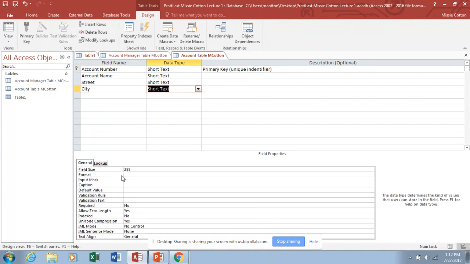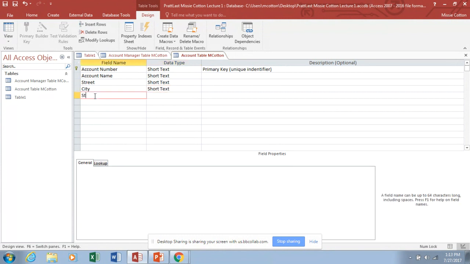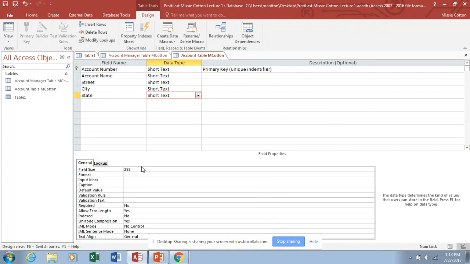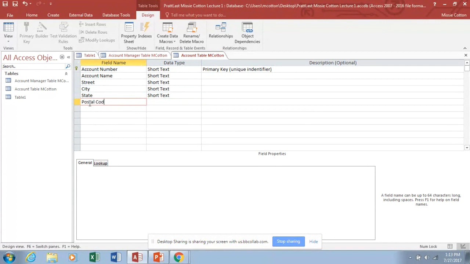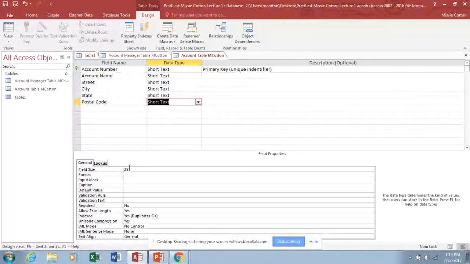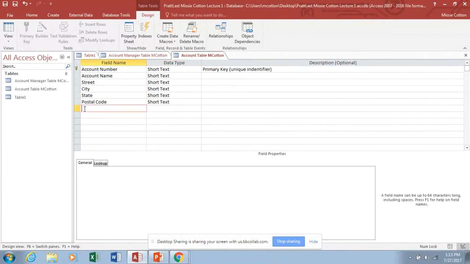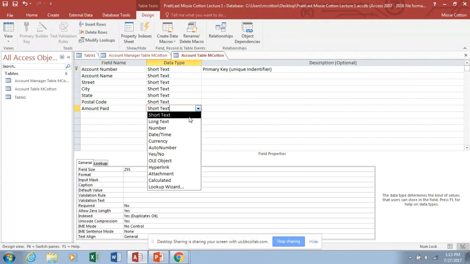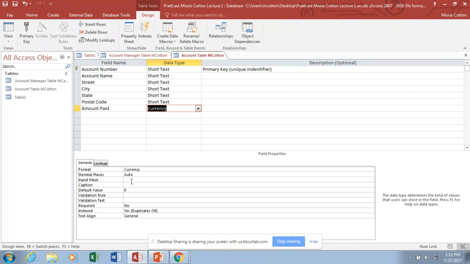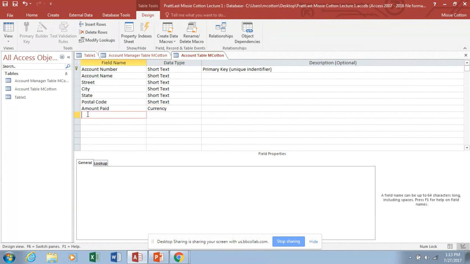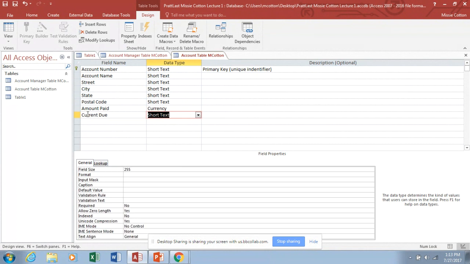City, short text and 20. State, short text and 2. Postal code, short text and 5. And then we're going to keep track of the amount they paid us. It's going to be set up as currency. Remember, we don't have to make any adjustments at the bottom. Current due is going to be set up as currency as well.